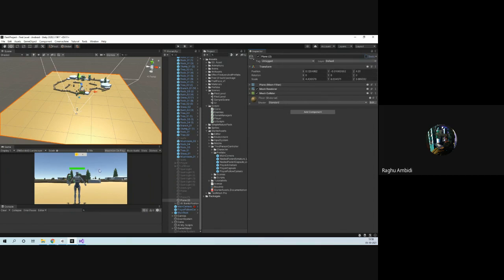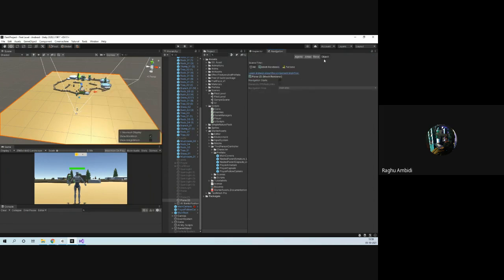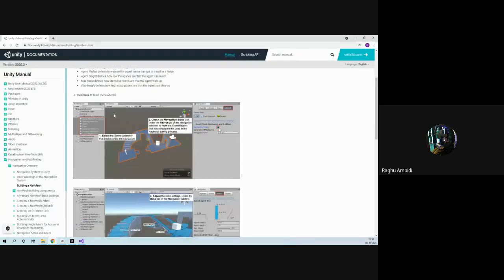What you need to do is open the navigation window. This is navigation and pathfinding. Inside Windows we have the AI related thing, see AI here, navigation. In this window, it will show you all the objects. We click on the objects here, it will show all the objects. Just select them and click on static here, navigation static. That is what he's doing in this screen. He's selecting which objects you don't want to move, selecting them and making them static.